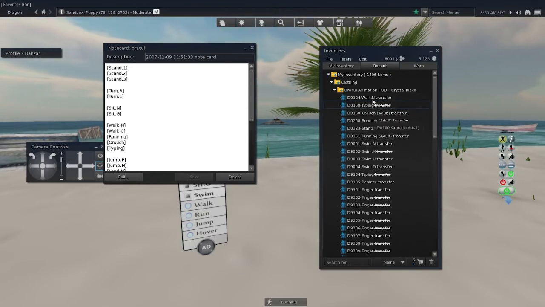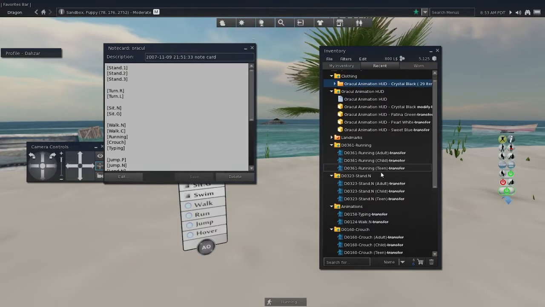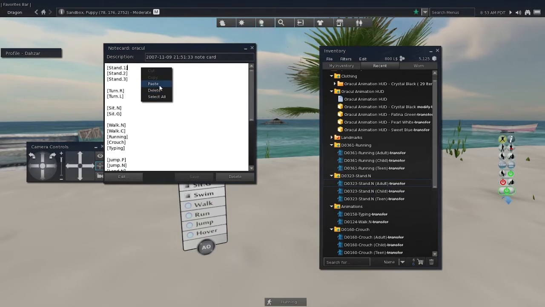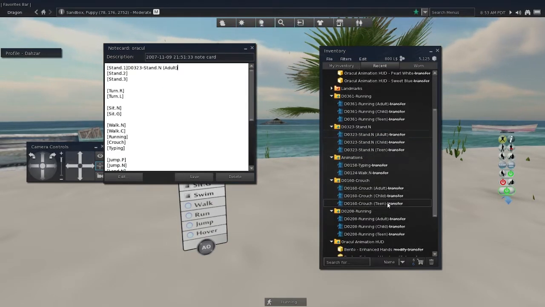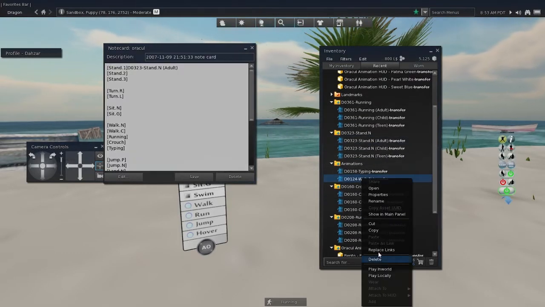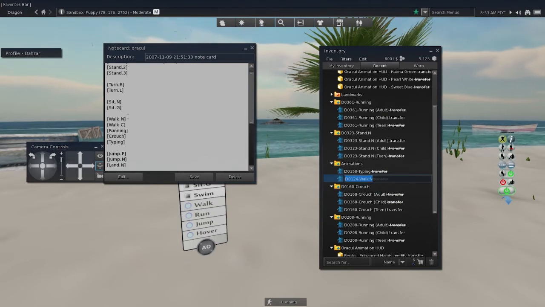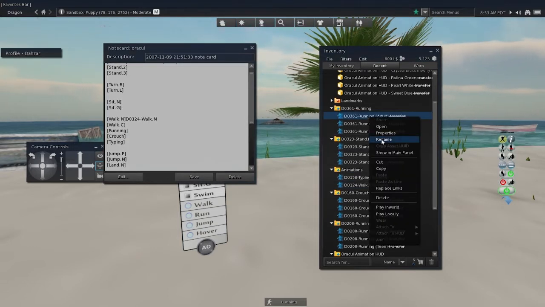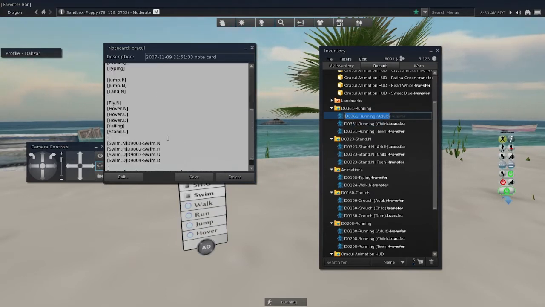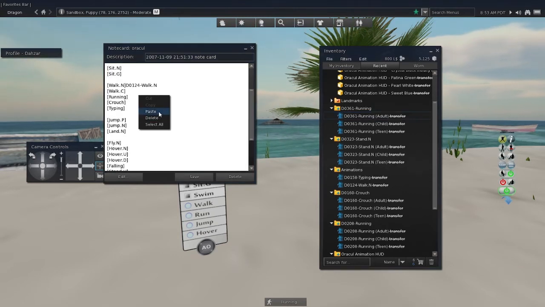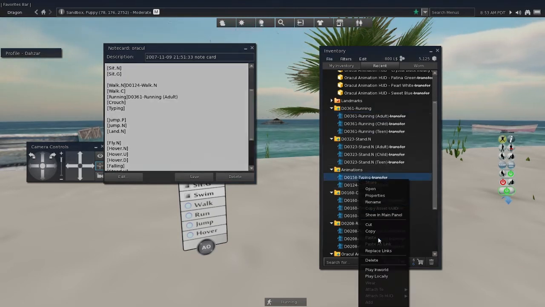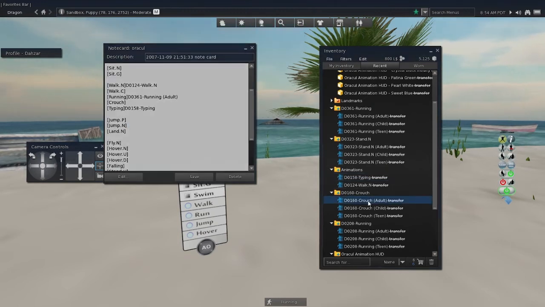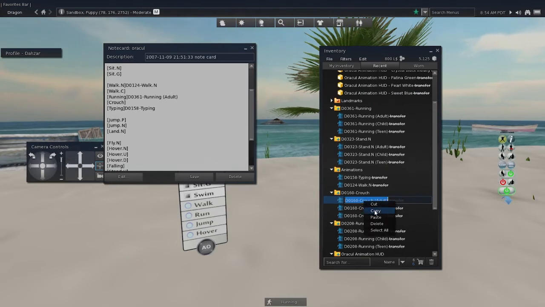But yeah, so for my stand-in, I would go to stand one, rename, copy, paste it. My walk, rename, copy, paste it. My run, rename, copy, scroll down till you see run, which is right here, paste it. Typing, rename, copy, paste it. And we have crouching, rename, copy, paste it.